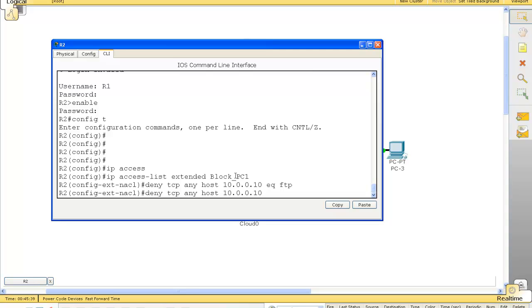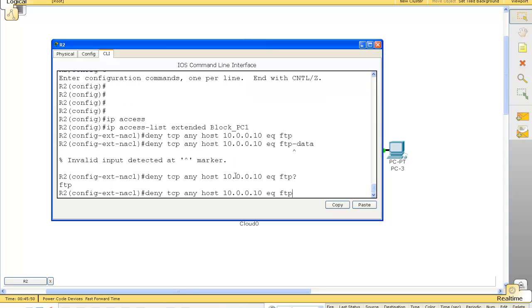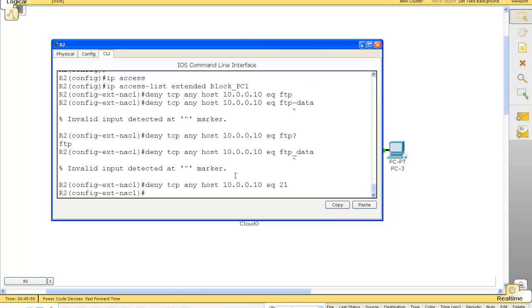Equal to FTP dash data. Oh, didn't like that. Maybe it's underscore. Nah, it just takes FTP. Really? We'll just put 21. Remember, FTP uses 2 ports, 20 and 21. One's for control, one's for data. So theoretically, they want you to block both. But as long as we block one, we're good, because then it's not going to work.